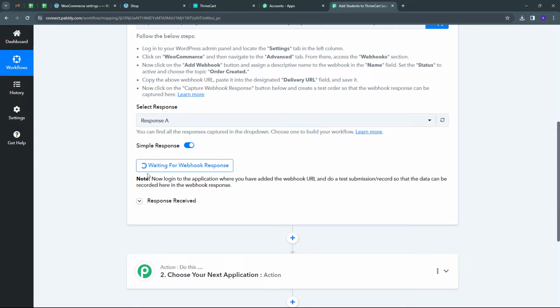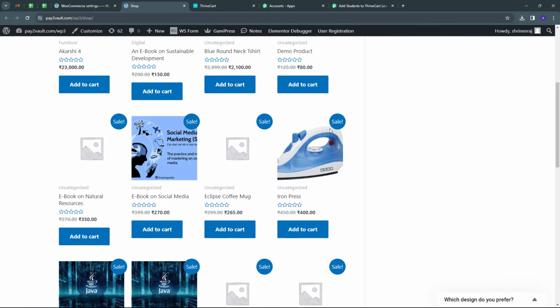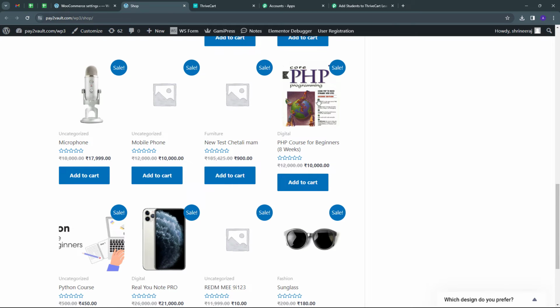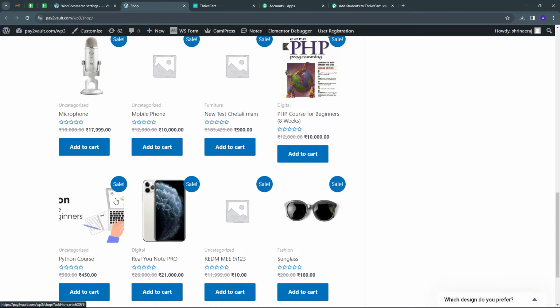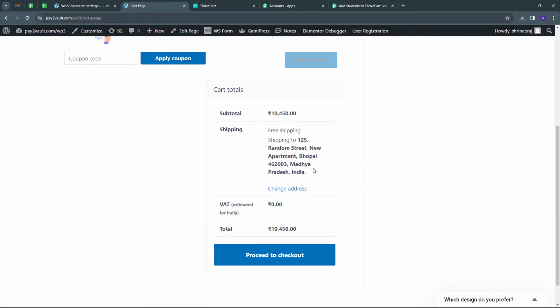For that, I have to create a new order in my WooCommerce store. And in my order, I'm going to create an order for my courses. So for that, let me take you to my WooCommerce shop. And this is my shop and I have all these products. So in this, I'm going to buy these products of core PHP programming and Python course. So I'm going to add this to cart. So here, this is my cart and I have these two courses, PHP course for beginners and Python course. And this is my total amount. So I'm going to click on proceed to checkout.